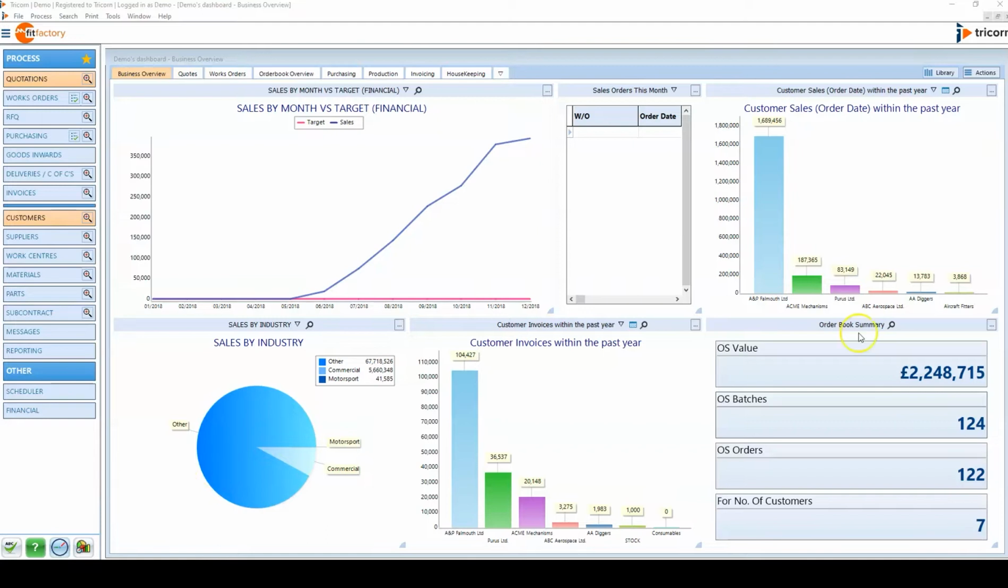Today, we'll look through our modular, easy-to-use MRP system that streamlines operations for engineering and manufacturing companies. We'll start by looking at the dashboard, and then I'll show you how you can process a job from quotation to invoice. The dashboard gives you all your KPIs and reports produced from the Tricorn software.